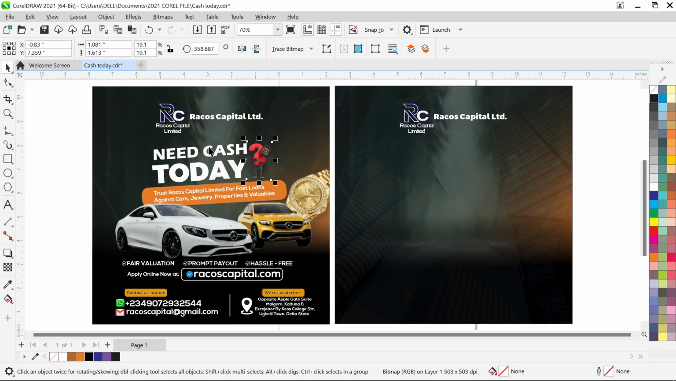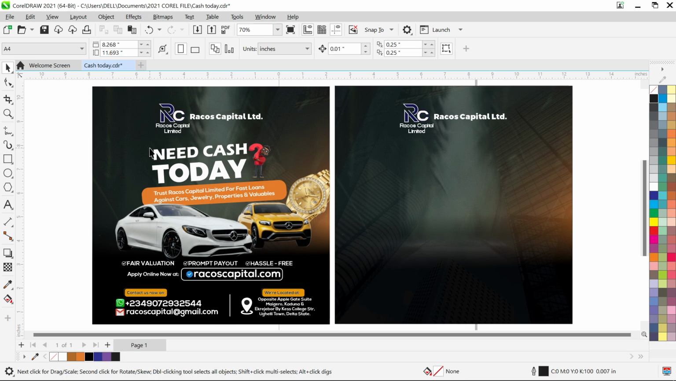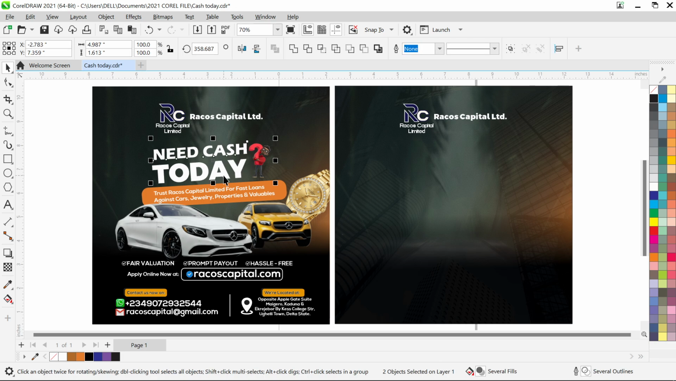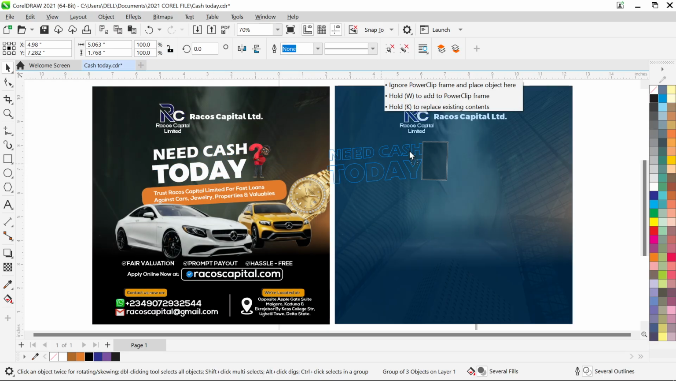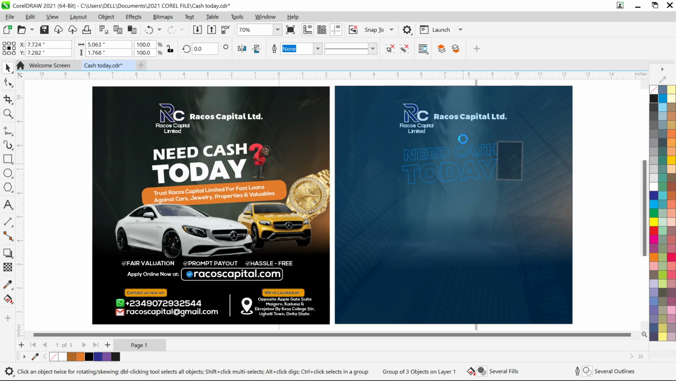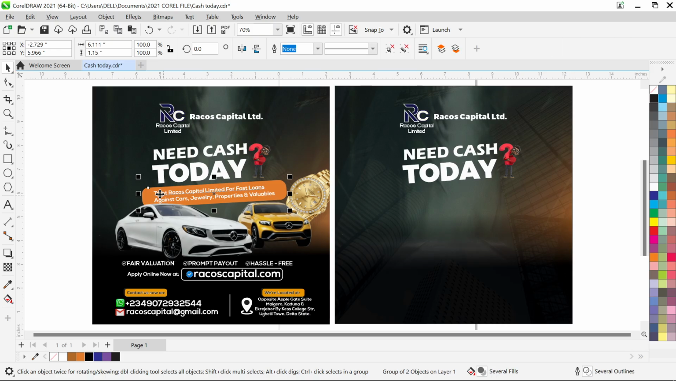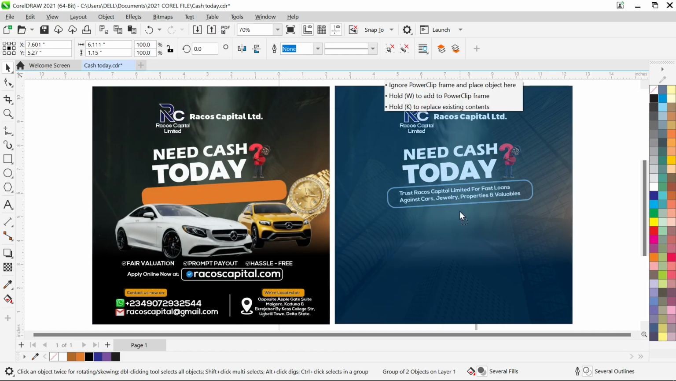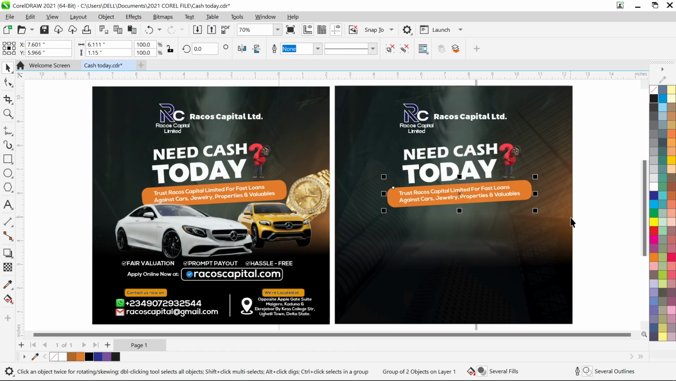So let me group this one again. Okay, this and this. Control G. I'm just gonna drag this. Hold my shift key. Then I'll drop it. And this one as well. I'll do the same thing for this. Okay, I think I already grouped it. Let me just, okay, it's grouped already. My shift key going there.